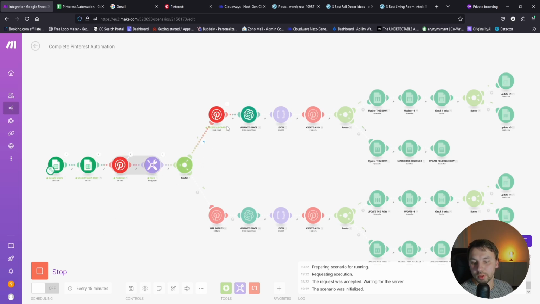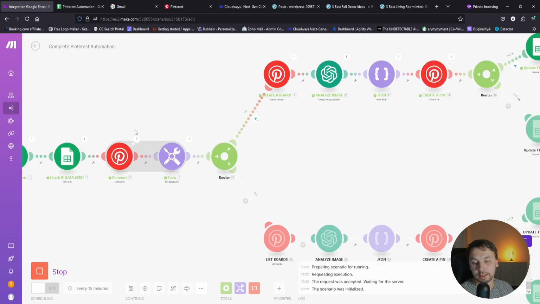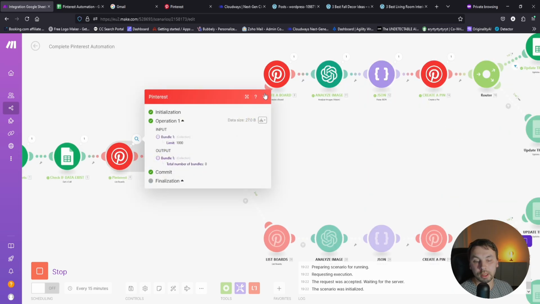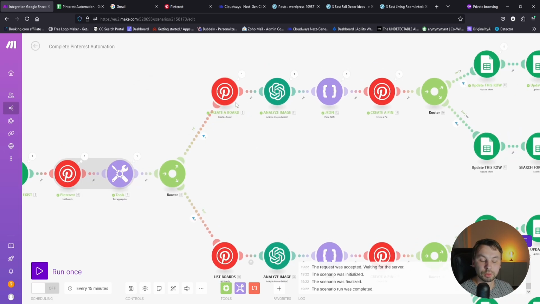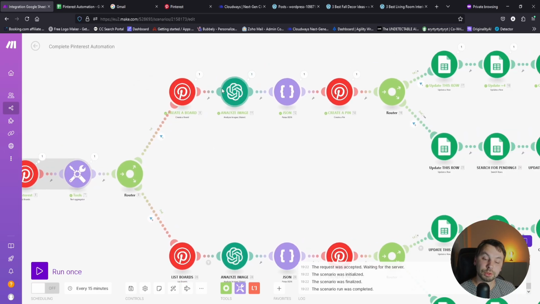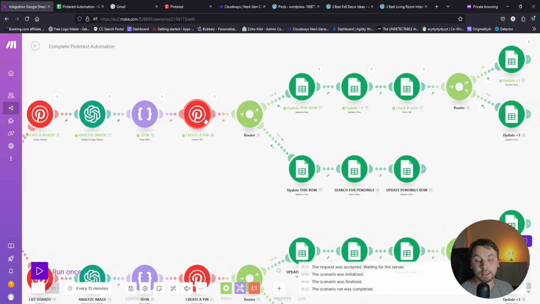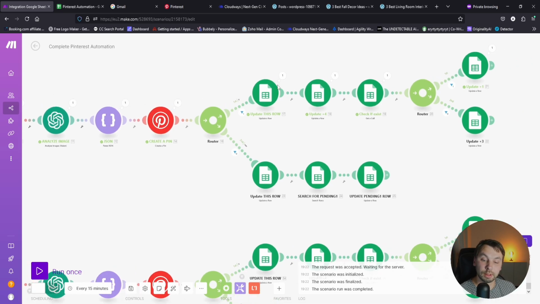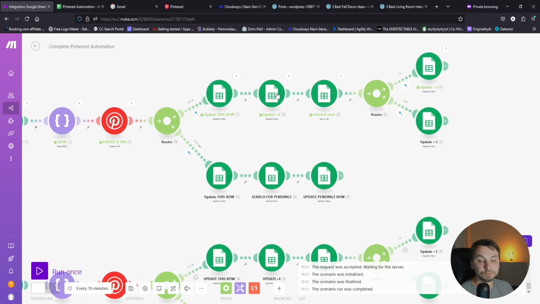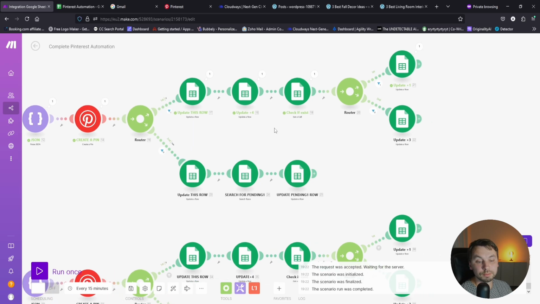As you can see, it went through this route because it checked all the boards that I have in my account and I have none. So it created a board, analyzed the image, created the description for it, the Pinterest title, and created the pin. After this, it updated this row to status done. It updated +4 rows to pending.